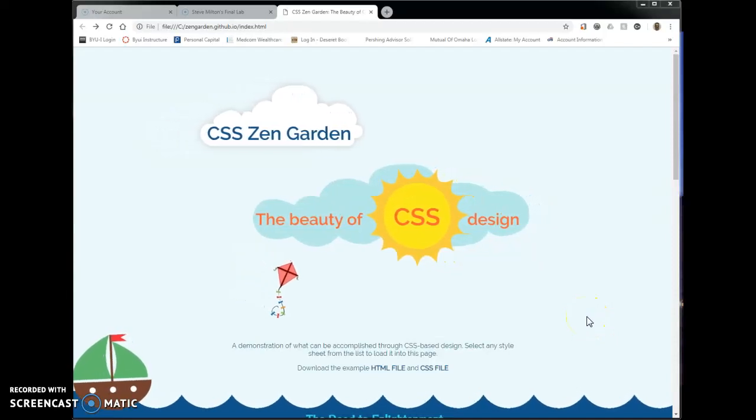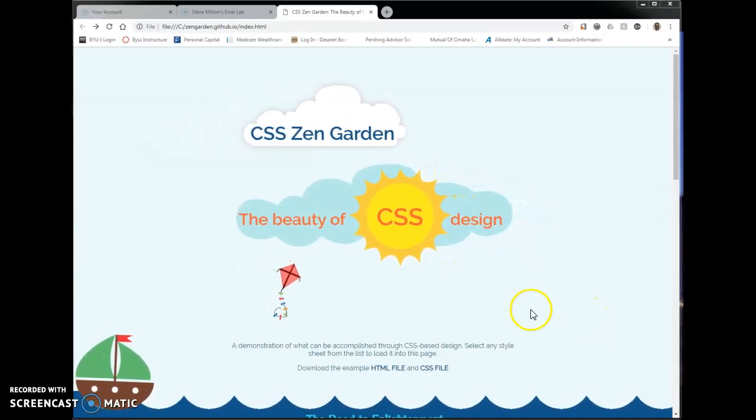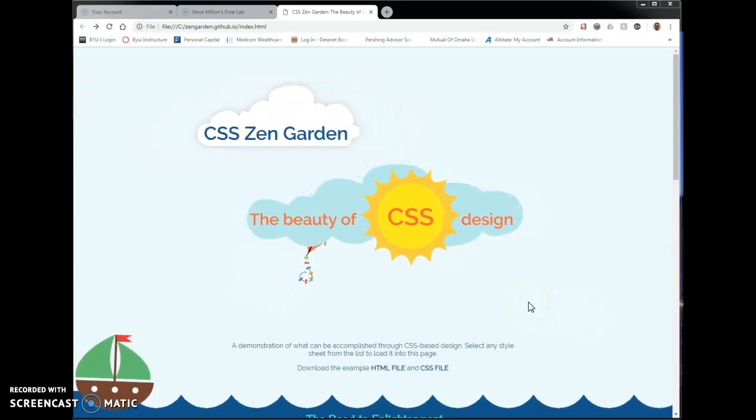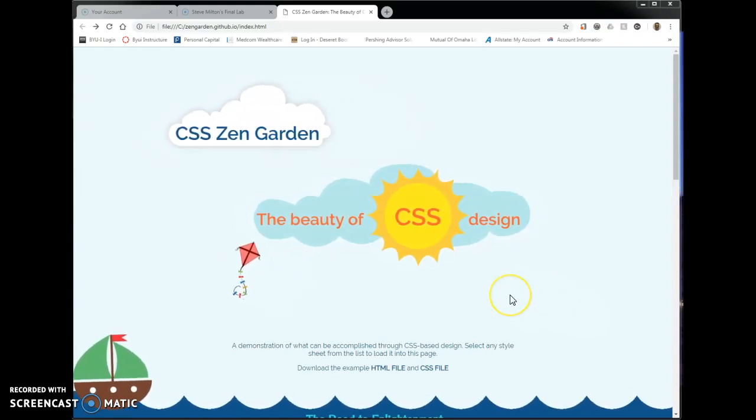Hi everyone, this is Group 2's CSS Zen Garden. Group 2 consists of Lisa Anderson, Diana Cornelio, Andrew Doria, and Stephen Milton.